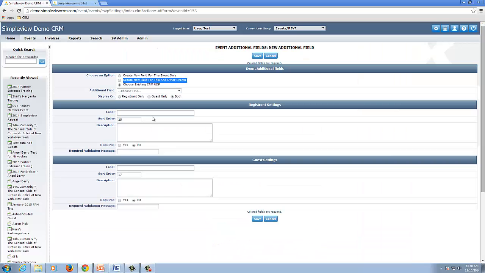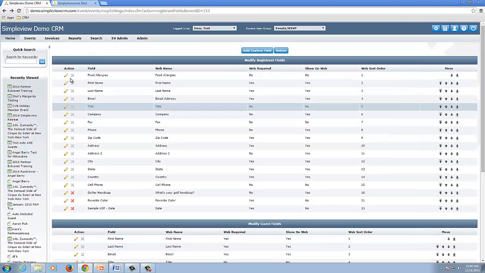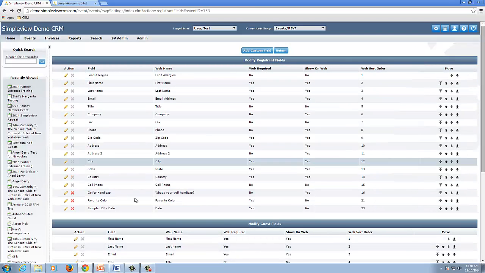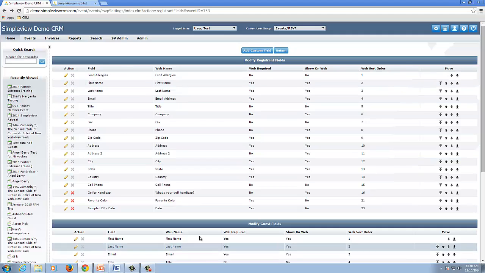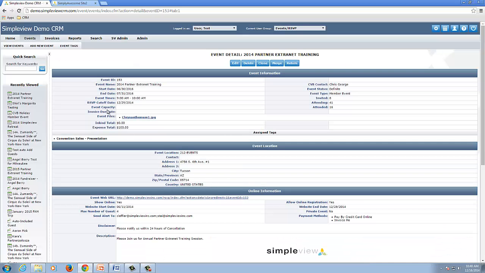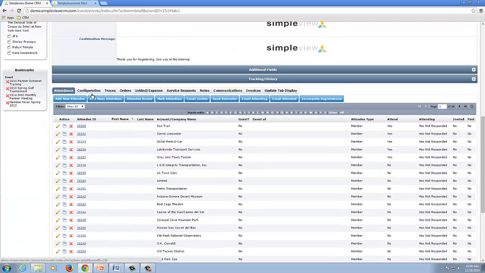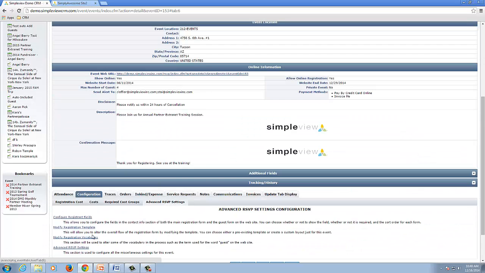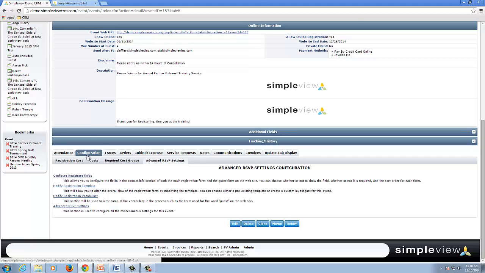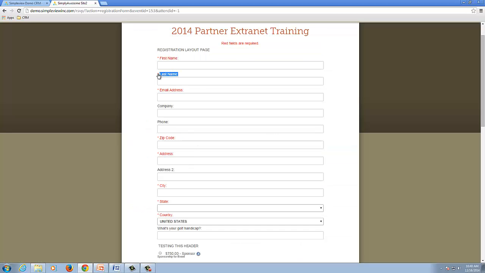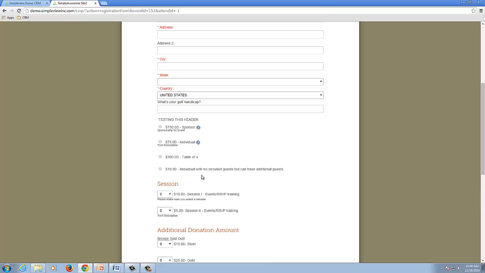So again, we have total control of the form and what we're asking, the way we're asking it, and if we should be forcing the user to answer that question or not. So the configuration, advanced settings, and configure registrant fields allows us to configure the fields on the registrant and the guest page.